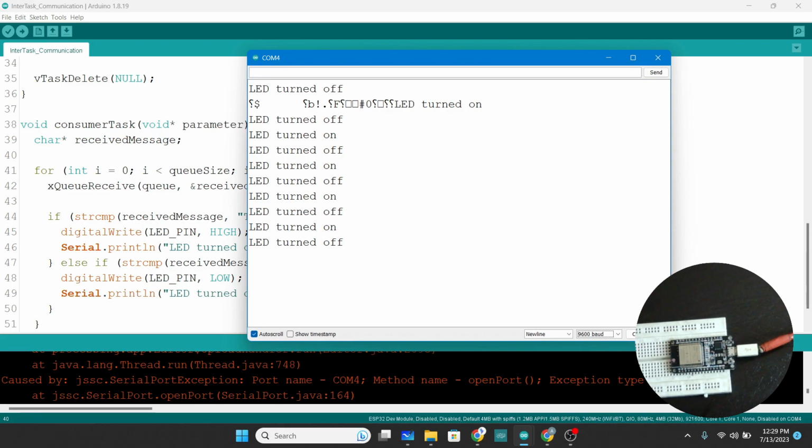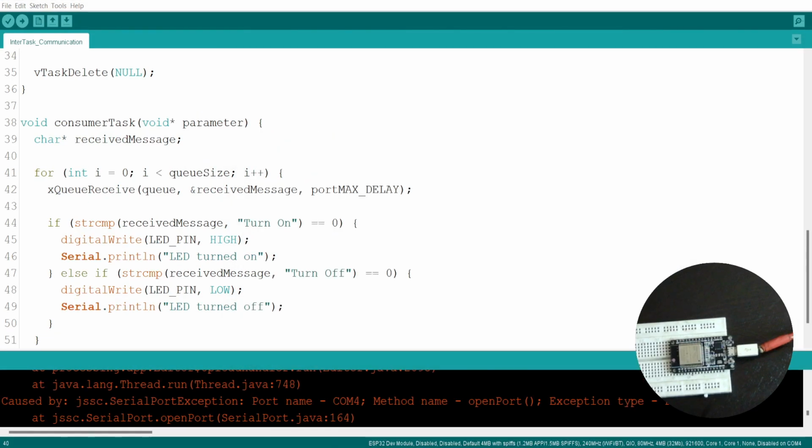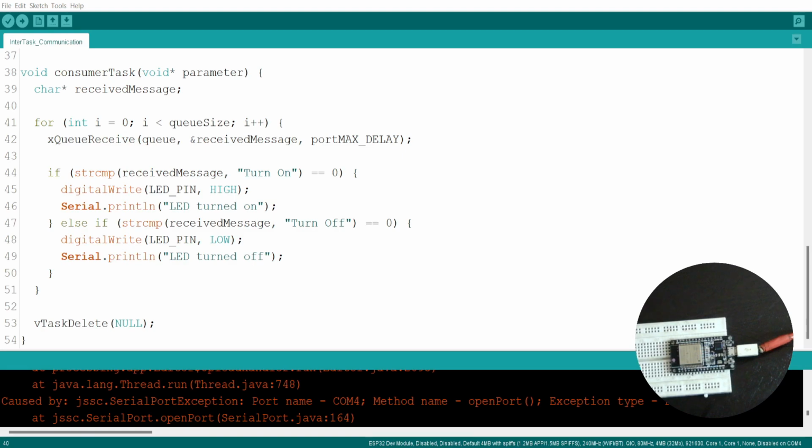The reason this is happening is we have done one quick little thing. What was that? We went ahead and gave one little thing: delete the task once the iteration has been completed. So when this is done, it's going to kill itself, like delete the task.